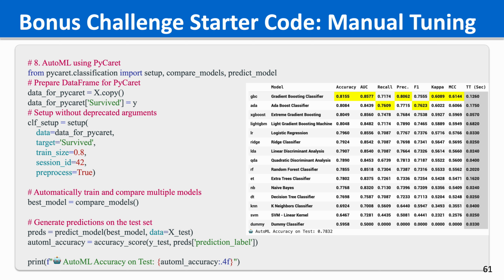But remember, AutoML tools are only as good as your understanding of the data and the context. As you reflect, ask yourself which method was easier to implement, which was faster, and which taught you more about model behavior. Manual tuning deepens understanding. AutoML speeds up experimentation. Mastering both approaches will make you a more flexible and effective machine learning practitioner.